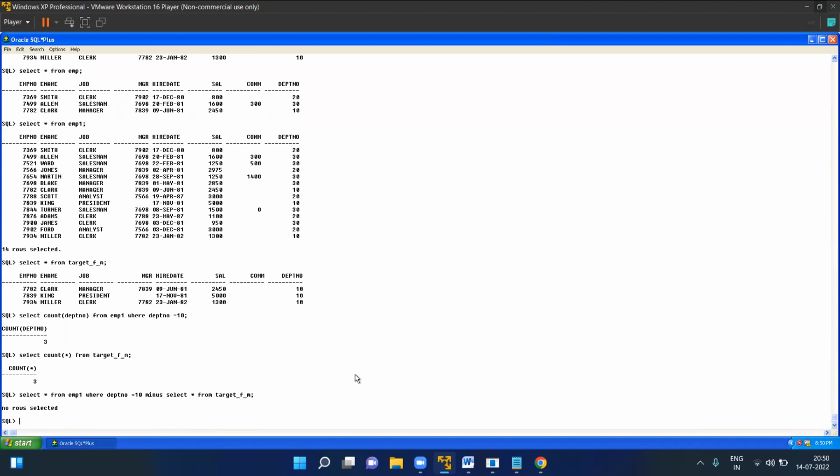If I wanted target minus source, what will be the query? Can you just tell me? Select star from target F underscore M, minus, select star from the source table. What is the source table? EMP1.